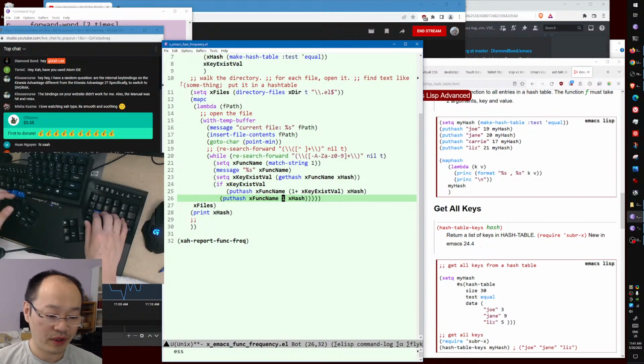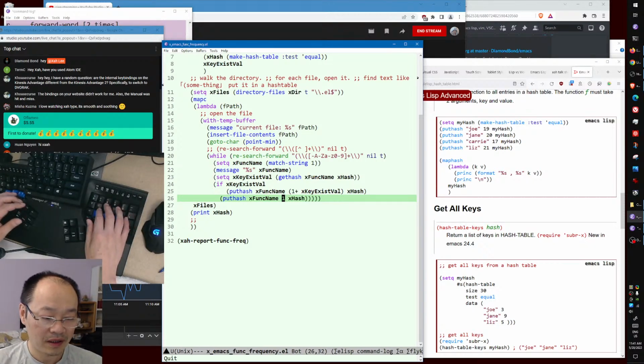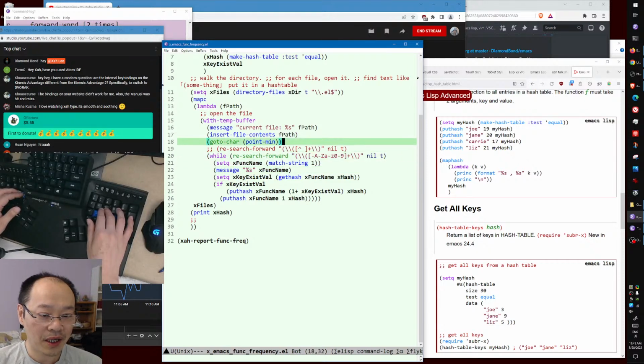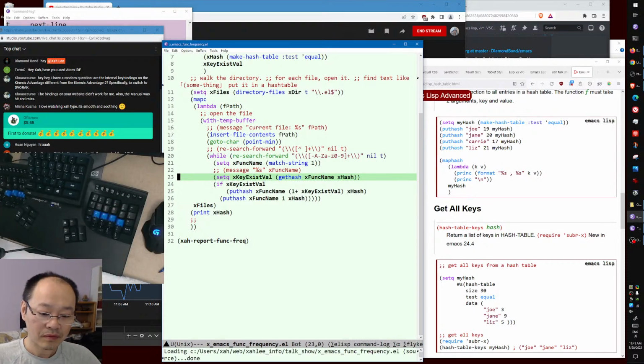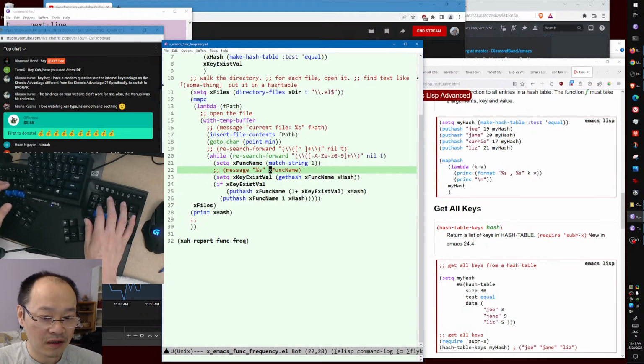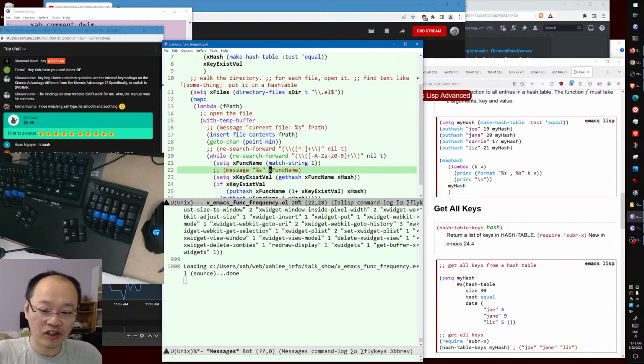Fantastic, because we are printing so much. Let's stop. Because we are printing, this message is printing thousands, tens of thousands of times. Let's run again. Done. Okay. So now go to the messages buffer. This is gonna be one giant thing.